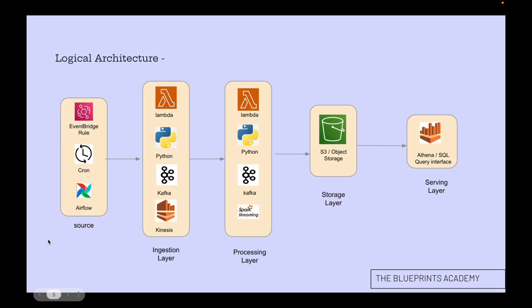I hope you have your solutions in your mind already. And if not, then don't worry, I am here to help you out, of course, right? So before we actually think about the solution itself, let's think about the logical architecture. What kind of architecture would you have irrespective of the technology, right? So in an ideal architecture, you're gonna have a source, you're gonna have an ingestion layer, then a processing layer, then a storage layer, and of course then a serving layer.